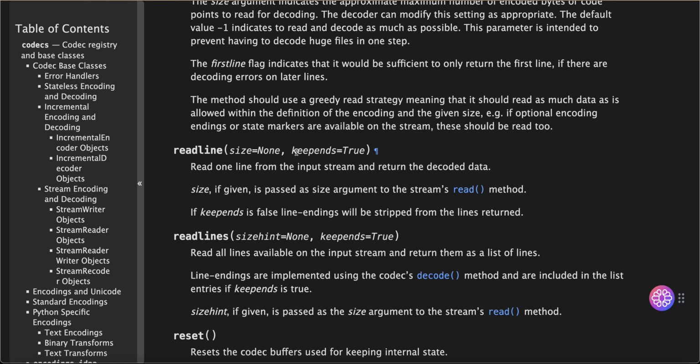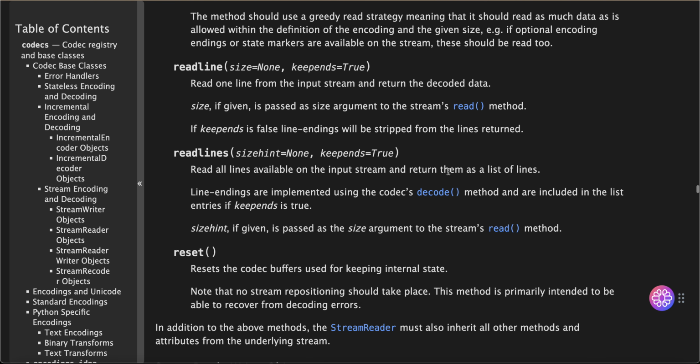readline, size is equal to None, keepends is equal to True. Read one line from the input stream and return the decoded data. Size, if given, is passed as size argument to the stream's read method. If keepends is false, line endings will be stripped from the lines returned.